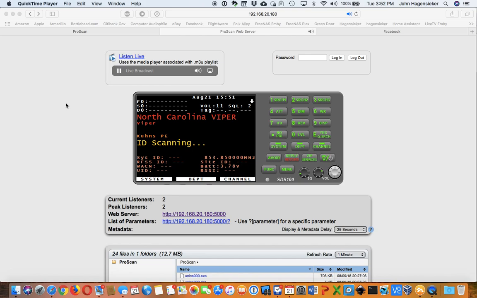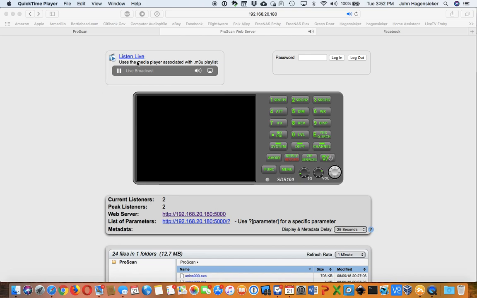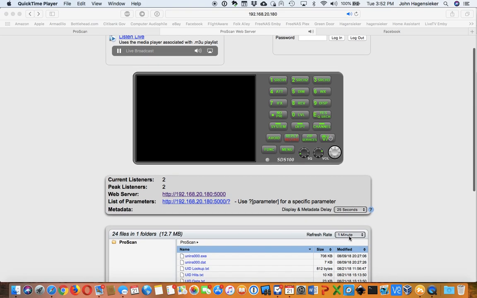But if I leave my scanner on, hooked up to ProScan on a computer, I can listen to this from anywhere in the world as long as I VPN into my network. It's got a listen live thing. That's the screen. It just went blank because I shut it off, and there's a 25 second delay. For some reason, this has got some kind of 25 second lag in it.